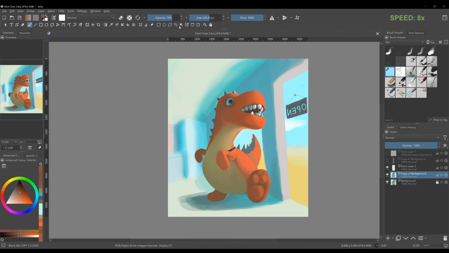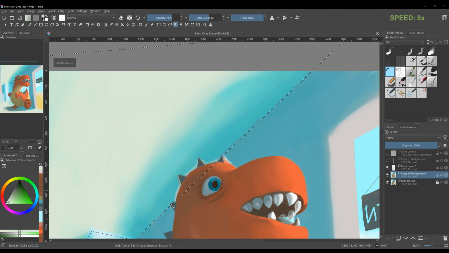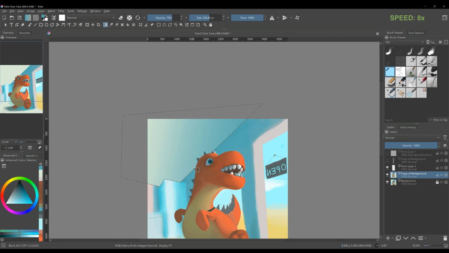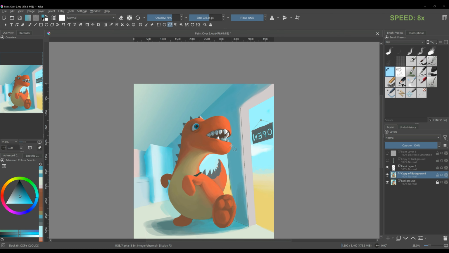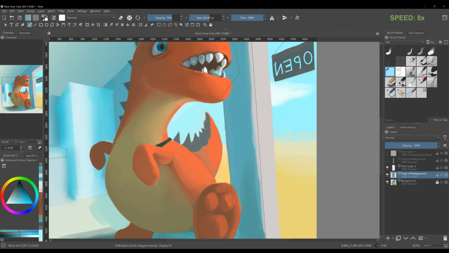Once we're done, we can do the same work on the background. I want to make the walls a bit straighter, less free-handed, so to do that I use the same technique, but combine with the polygon selection tool to make sure the edges are as straight as they should be.